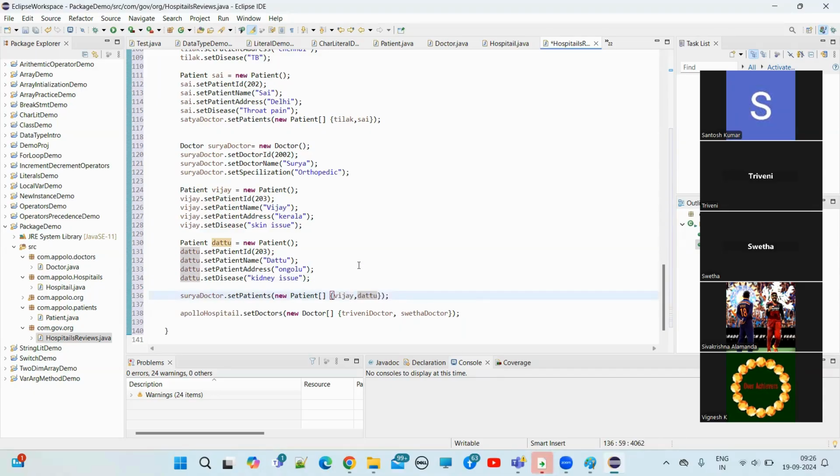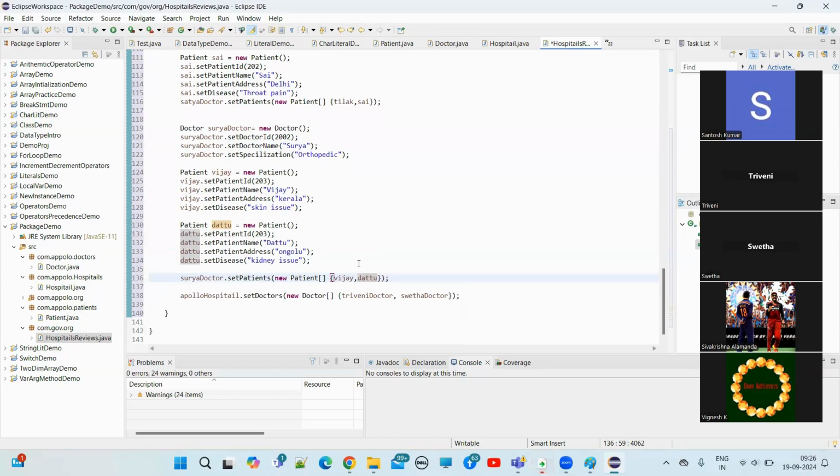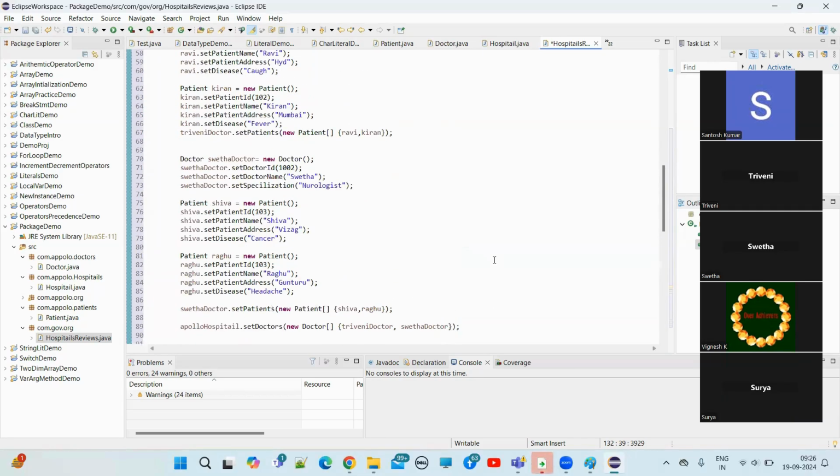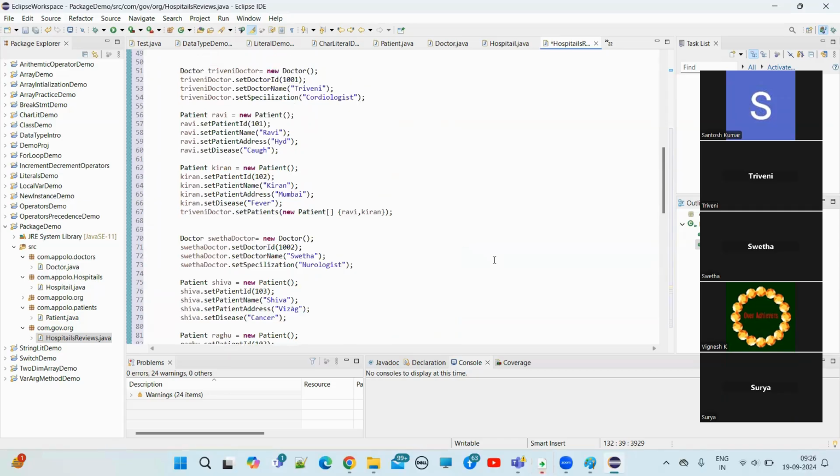Right. Now, for Kim's hospital also, we have doctors ready, right? Kim's hospital object dot set doctors. Who are the doctors here? Satya doctor, right? First Satya doctor object. And one more is Surya doctor object. Clear? Understand? Yes, sir. Everyone, understand or not? Yes, understand.